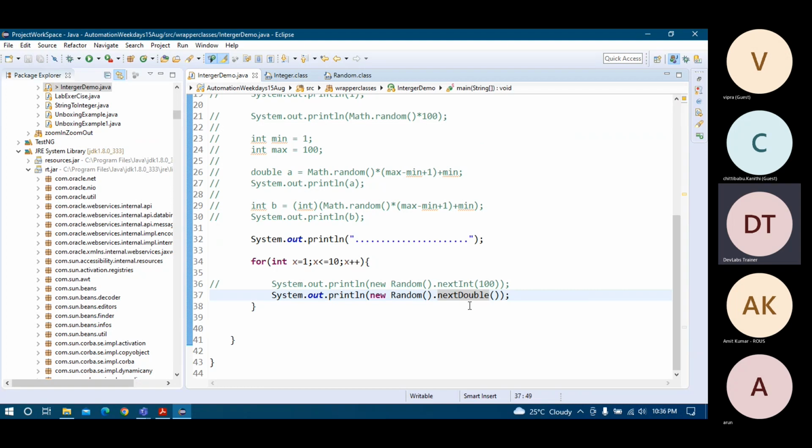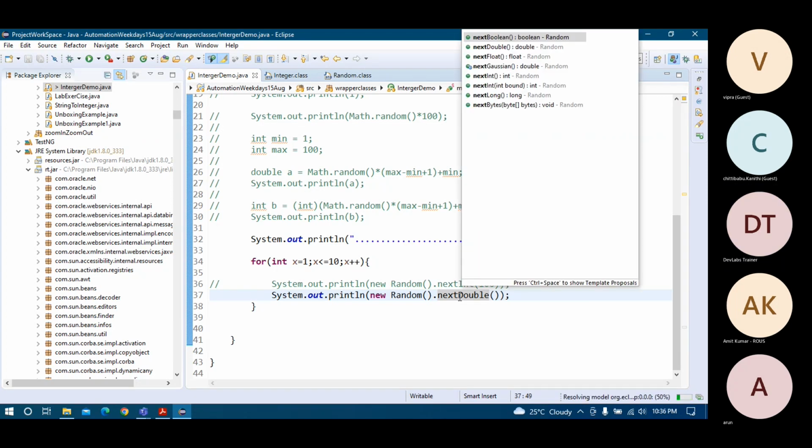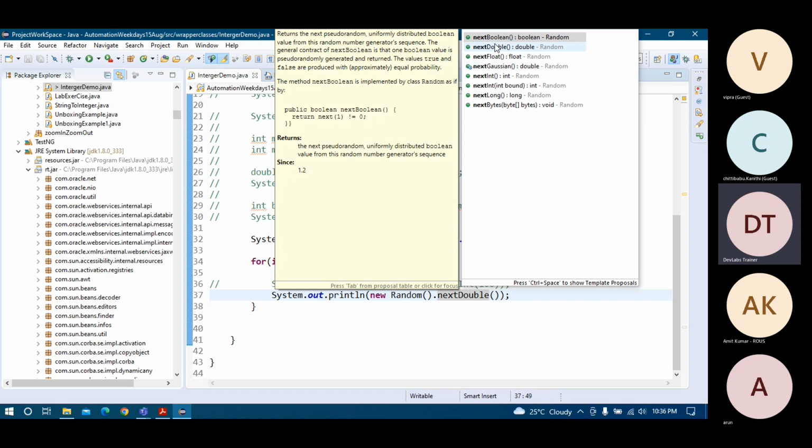And what are the next methods you can see here, just press Control Space, I'll show you. You see nextFloat is there, nextDouble is there, nextBoolean is there, nextGaussian is there, nextInt is there, nextLong is there. So nextInt is like a random number, but here I am providing the bound, meaning the range. Based on the range I can get the random value. And normally by default a random value is like 0 to 1, a decimal number in between.